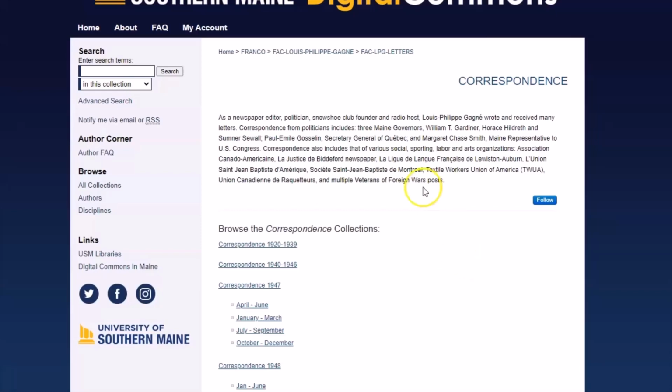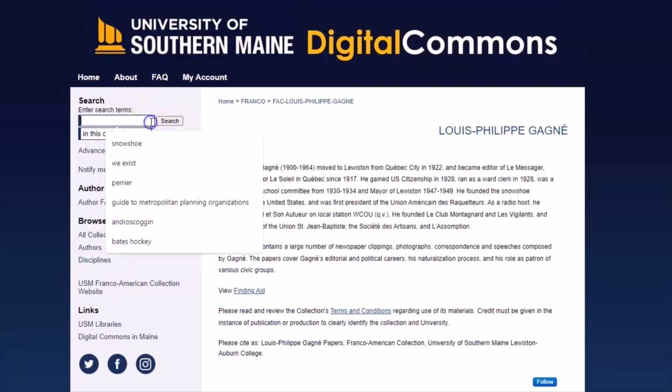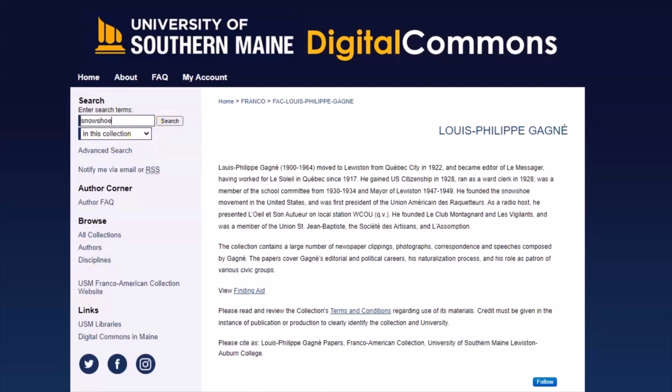You can also search within the Louis-Philippe Gagné papers using a keyword search on the Louis-Philippe Gagné page. This will help you find more specific information within the Gagné papers. However, it will not search outside of the Gagné papers. If you want to do that, as I mentioned before, you'll need to go to the Franco main page right here.